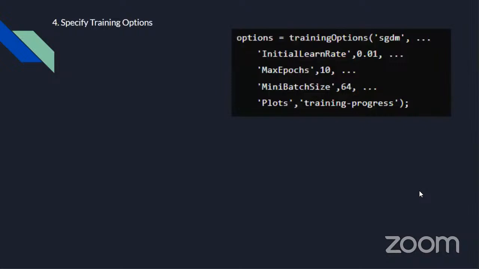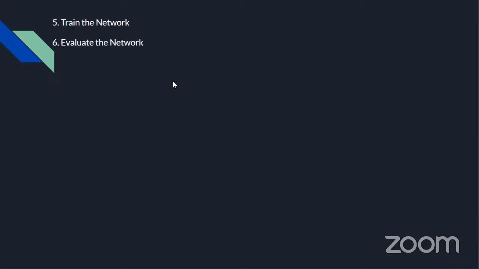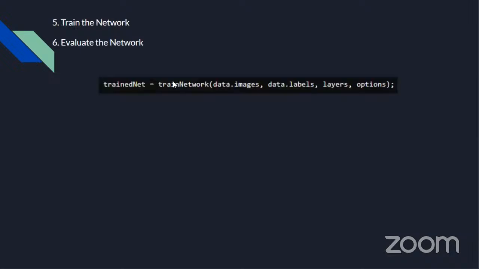Then you define the training options. Training options tell what will be the initial learning rate, what the batch size can be, how many epochs you want. All these things you can mention in your training options. I have written it as options, and the inbuilt function trainingOptions is used. Then you train the network and evaluate the network.